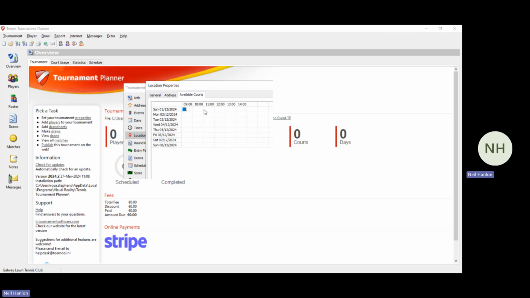So you see here, if you click on Sunday, these are the times you put in a few minutes ago. So 9 a.m., 10 a.m., 11 a.m., 12 noon, 1 p.m., 2 p.m. So we have 5 courts and we're going to use those all day.